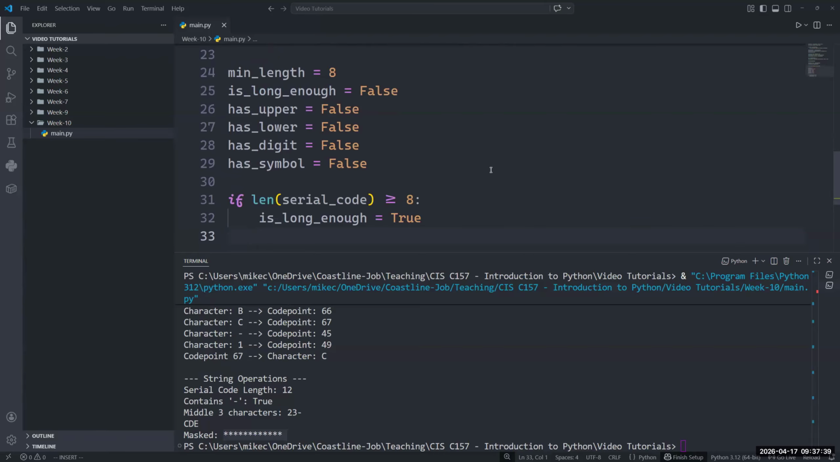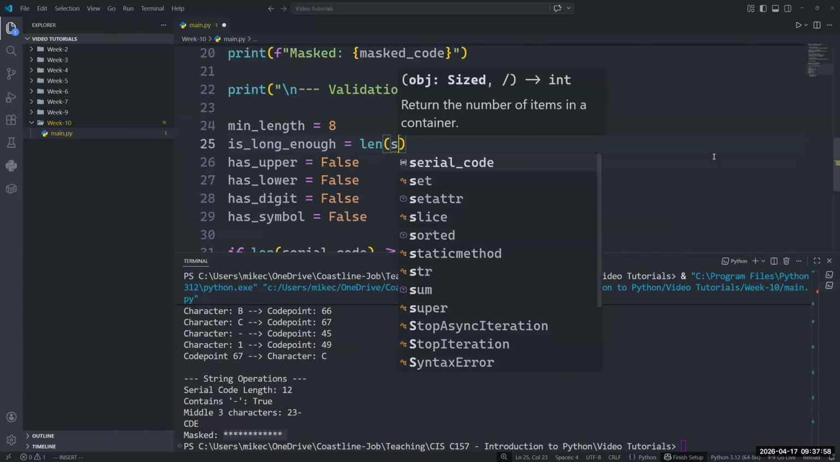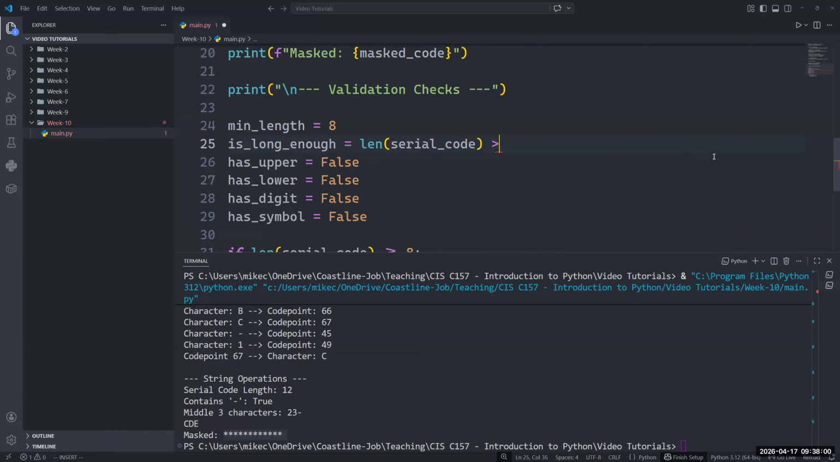Okay. Another way that we can do this, and it's a little bit more Pythonic, is we can actually do it all in line. Either way works. And so just choose whichever one makes more sense to you. But I'm going to go back to this is long enough variable. And instead of setting it equal to false, I'm going to set it equal to the len of the serial code greater than or equal to min length. All in line here. And this is doing the same thing.